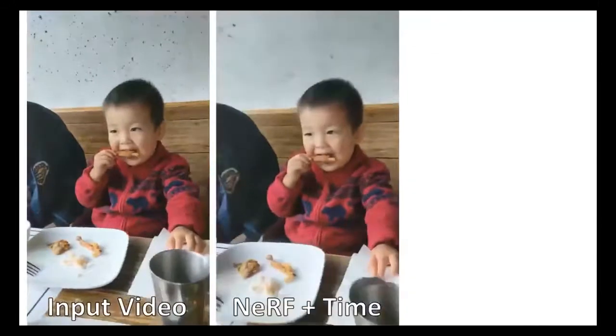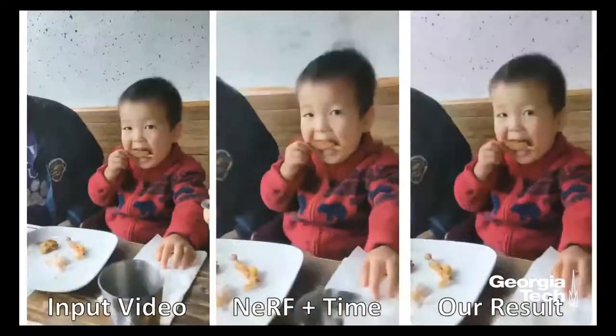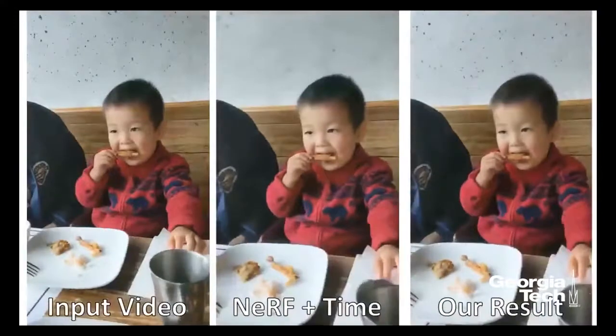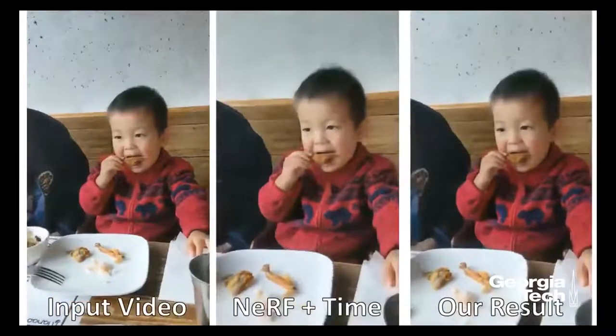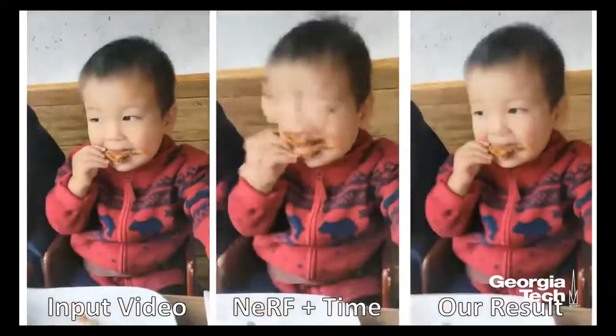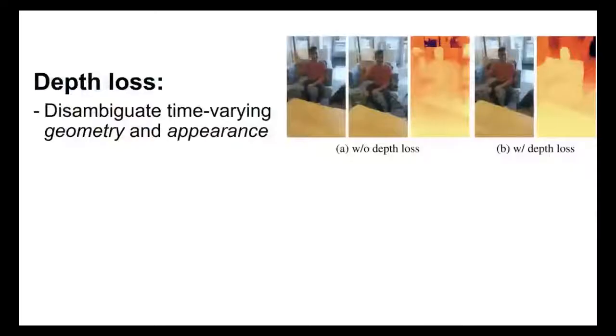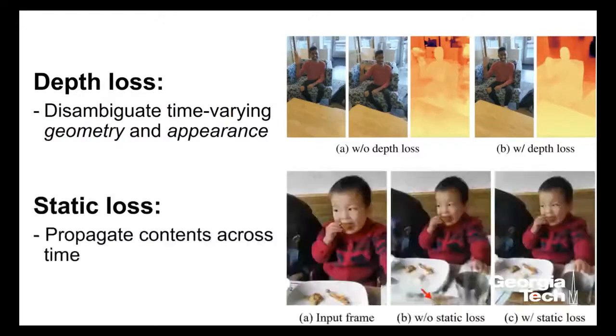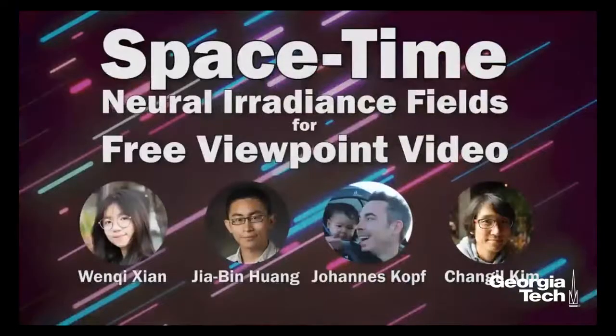So we propose a new method that can regularize this, and we can create free viewpoint videos so that you can browse through any video at any viewpoint and time. To do this, specifically, the idea is to regularize the depths using the depth estimation network, and this helps us to disambiguate the time-varying geometry and appearance, and use a static loss to propagate the missing content across time. So here I will show you a fun video.